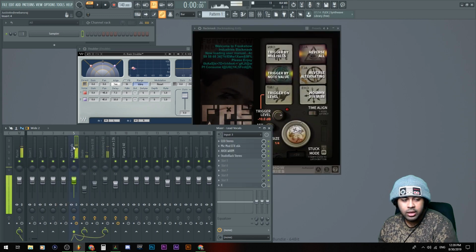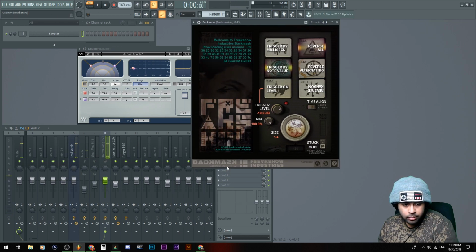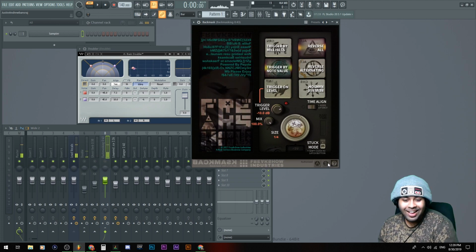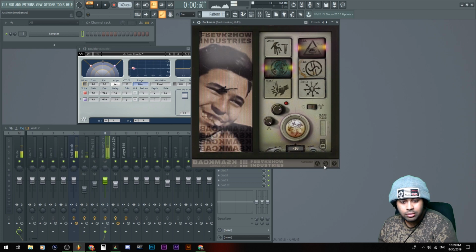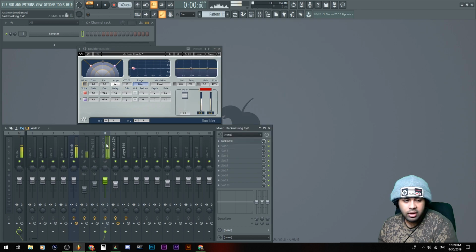This is basically a plugin called Backmask by Freak Show Industries. It's a free plugin, but you can also show your support and it'll say authorized like there. But yeah, this is what I have it on. I have reverse all. I have it set to 1/4, and I pretty much left it like that for all of it. If you don't have this plugin, go ahead and get it. It's absolutely free. What else could I say?